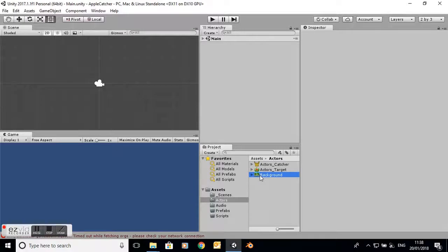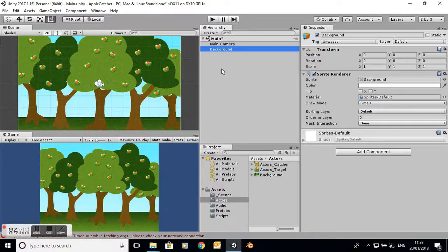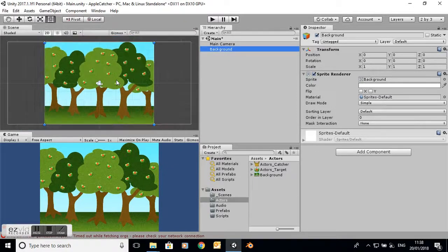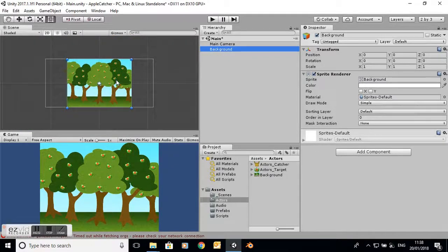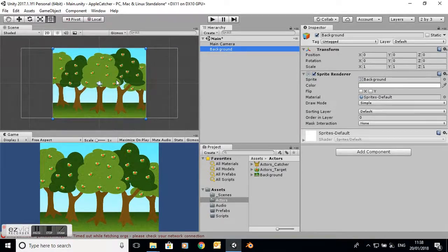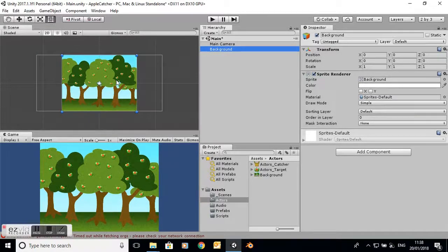So just take the background from the actors folder and drag it up into the hierarchy, and there it appears. So this is the thing that we're working on, and this is what it's going to look like on the screen. A few tips here: you can zoom in and out by using the scroll wheel. And zoom in. If you want to zoom in on something particular, hold the Alt key while you do that and position the cursor over it, and it'll center onto that.